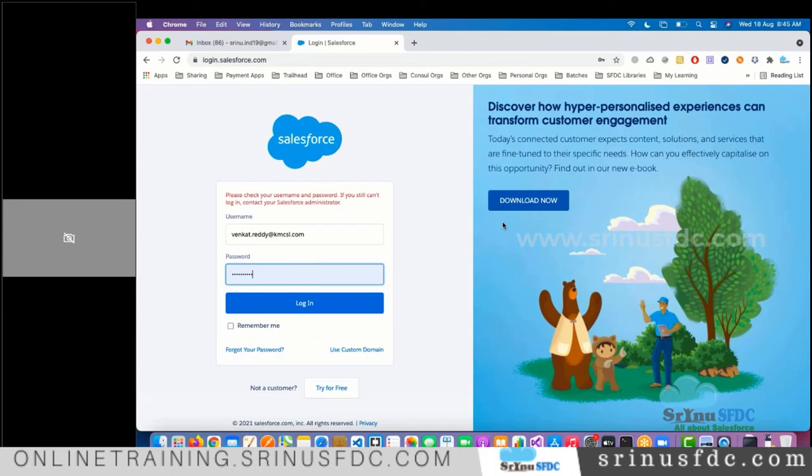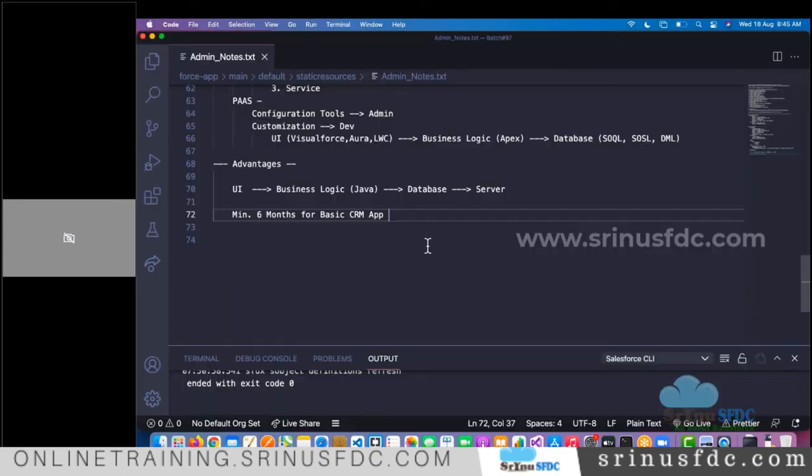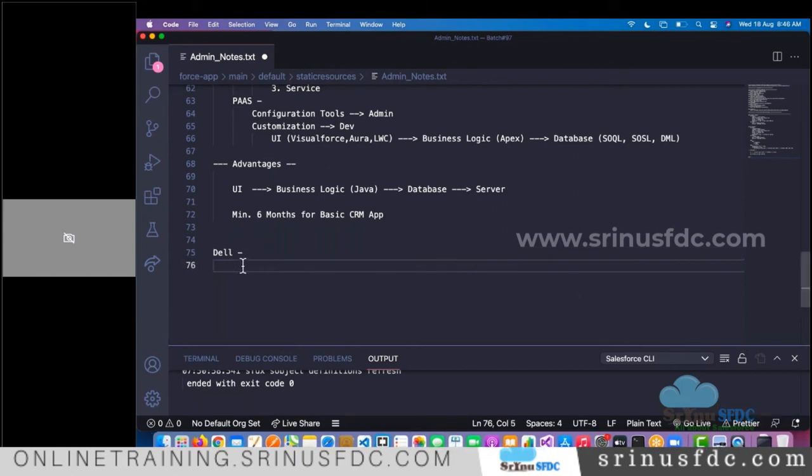Within a few minutes, the customer who wants to have an account, who wants to have CRM, will get it. For example, let's say this Dell company needs a CRM, right? So let's say one of the persons from Dell company, let's say Bhuvan, is one of the persons and five team members in the company need to get the CRM for the Dell company, right?